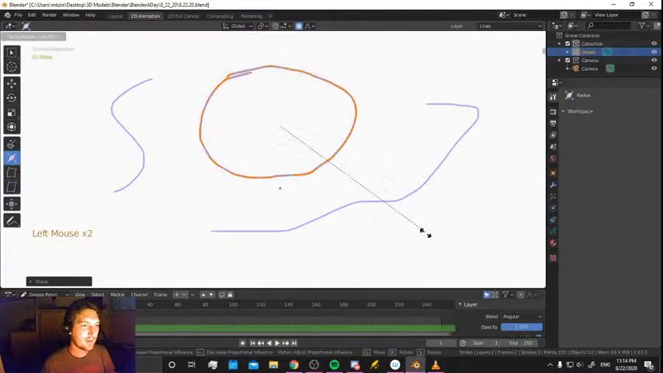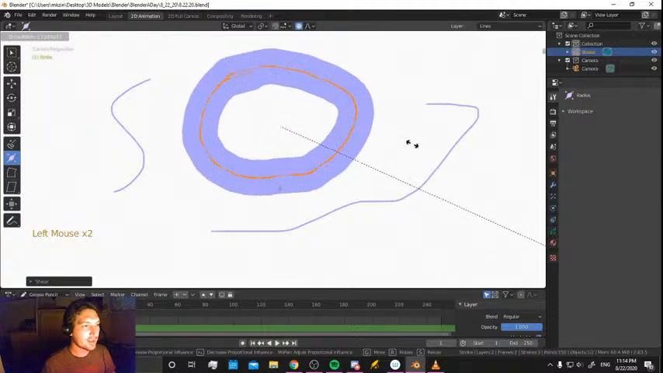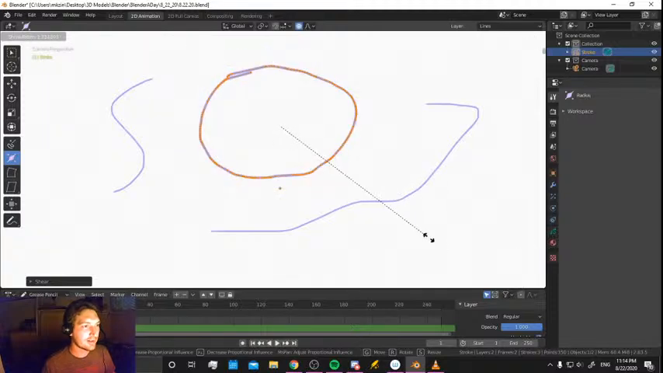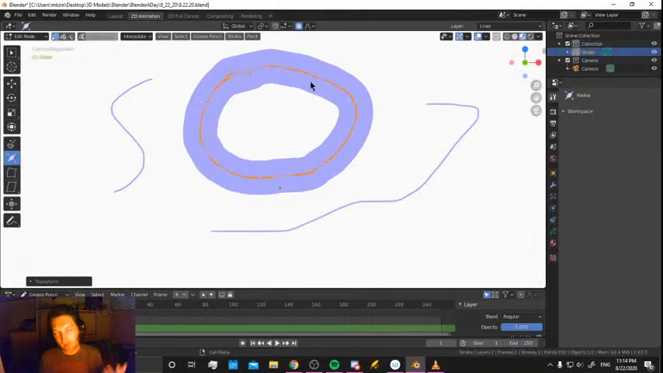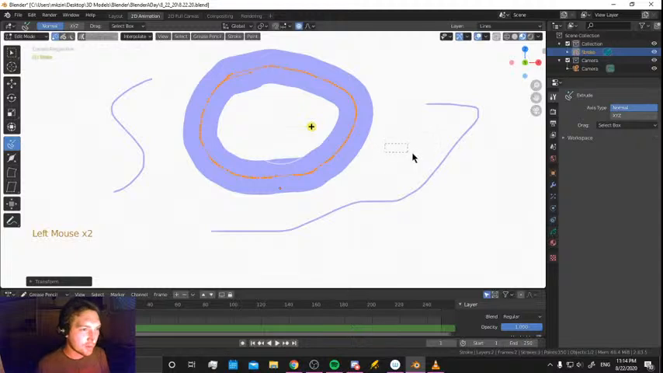Radius? Oh, that makes it thicker. Oh, that's really nice. See, these are the nice things. If you want a previous stroke to be thicker, all you have to do is just come in with the radius modifier. And then extrude.